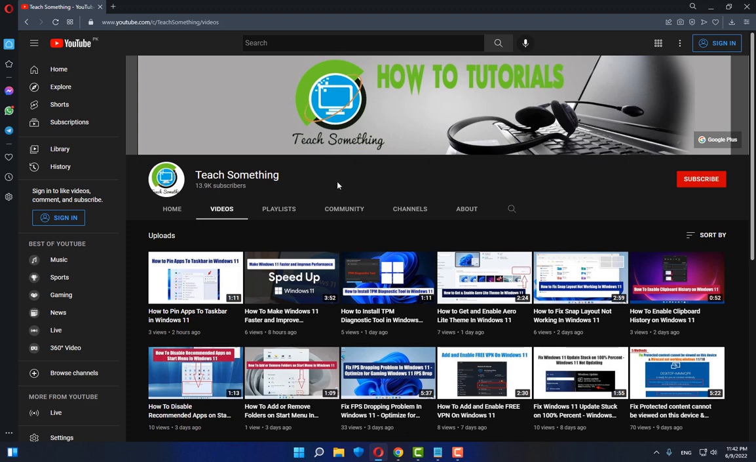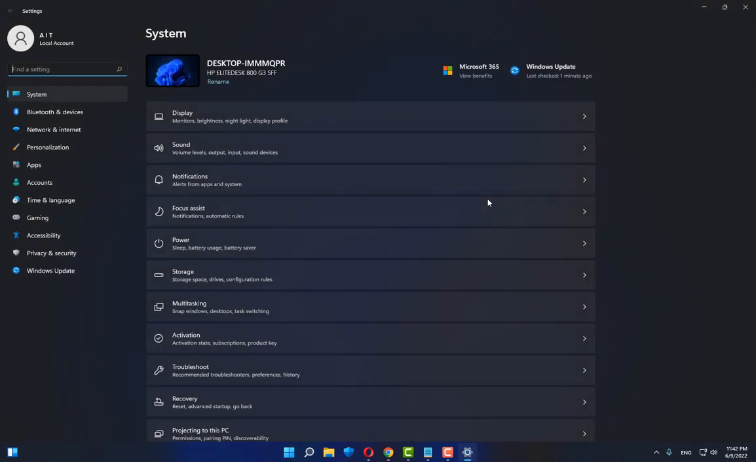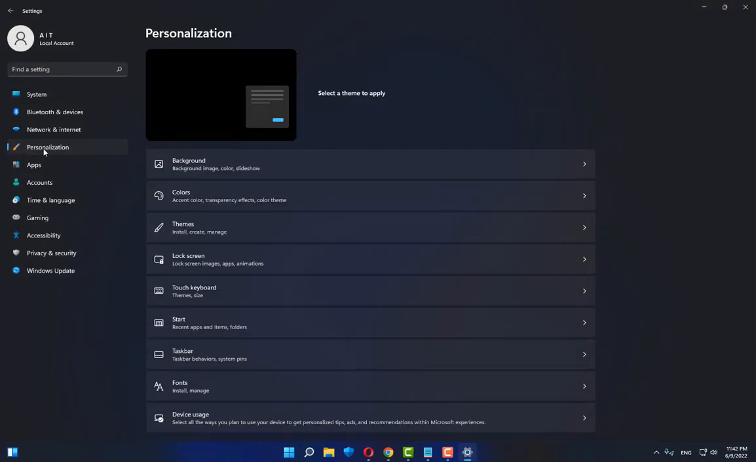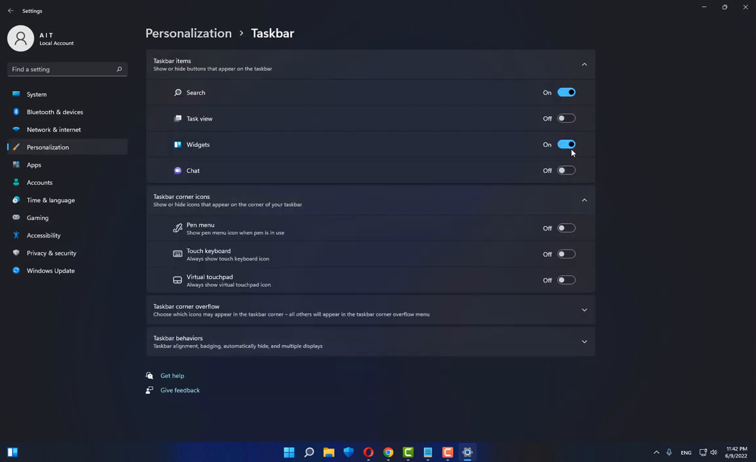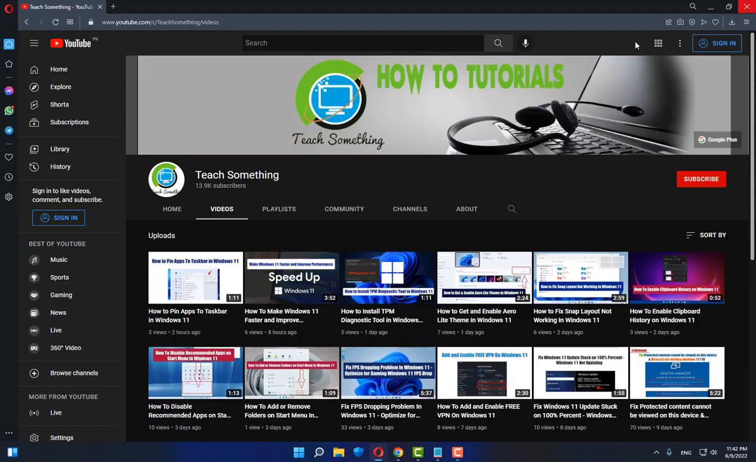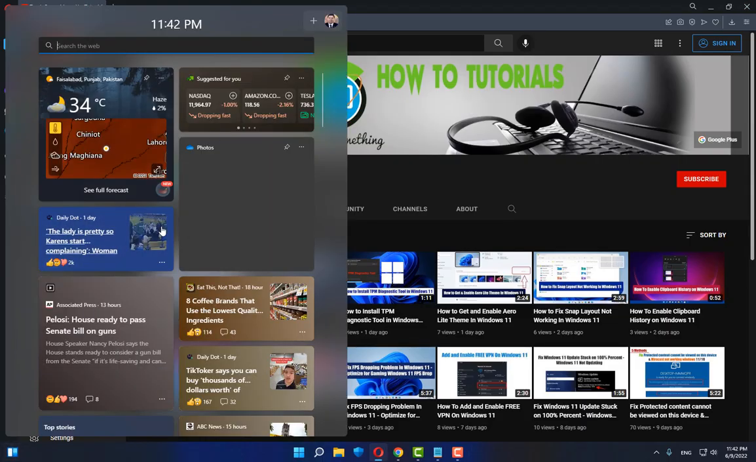So let's start. Okay guys, in this video tutorial I will share a couple of methods to fix this type of error. The first method is to go to your Windows settings, go to Personalization, click on Taskbar, turn off and on the Windows badges, and close the settings. Now you can see that it's all working.